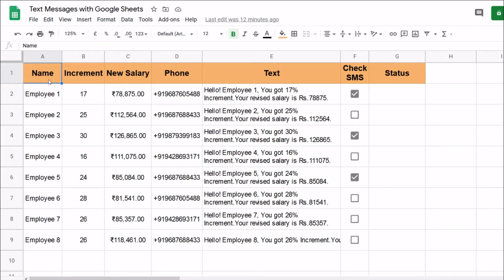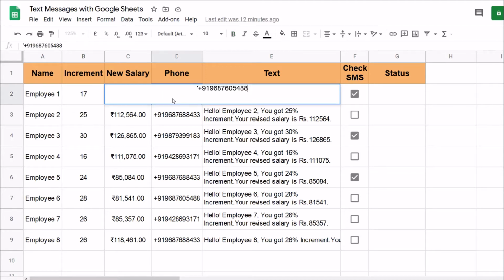So here is my Google Sheet and it has a few columns. It has employee name, increment, new salary and their respective phone numbers. When you are adding phone numbers to the sheet, remember that Google will treat them as normal numbers. So it's always a good idea to prefix that number with a single apostrophe, and automatically that will be treated as text. The message column will have the actual text message.